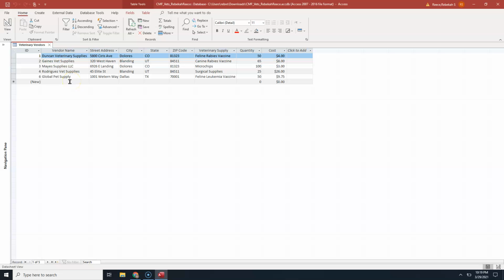The first thing we're going to do is a filter by selection. So we'll come to the city. The second one is labeled Blanding. And so now that we have that selection made, we're going to filter using that selection.